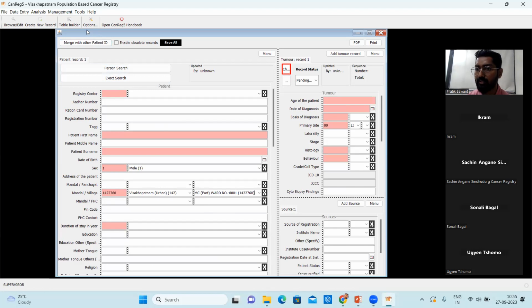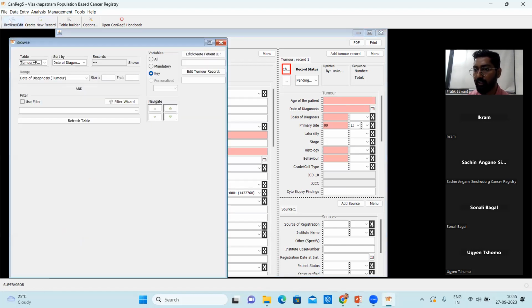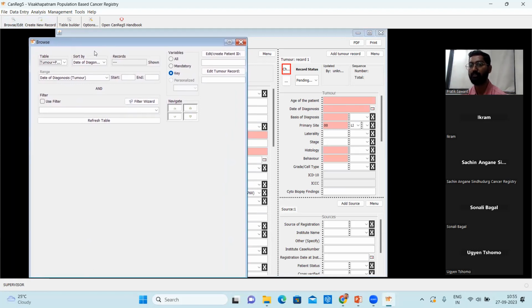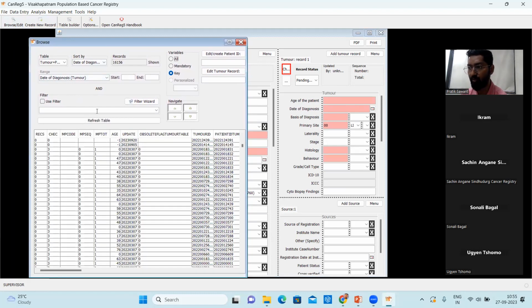Now I will open my browse edit window, and here I will click the refresh table button just to show you how many records are present in my Canvas software. As you can see, there are a total of 16,000 records. Now I will apply a filter. I only want the data of a specific block, 142.